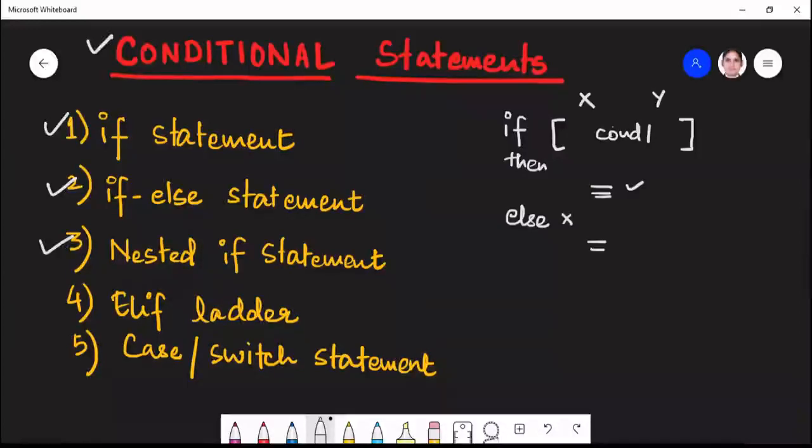The third type of statement that we have is the nested if statement. In this, basically inside the else, we are going to add another if condition. So we will be putting condition 2, and then we put some statements, and then we close this if, right? In this way, inside else we also have if. That is why it is called nested if.